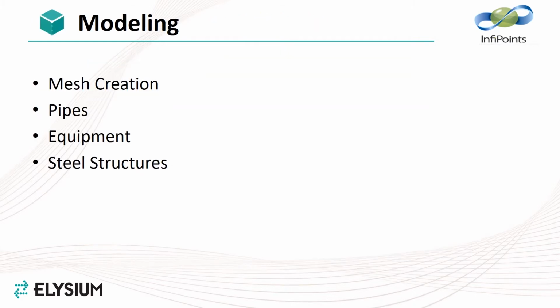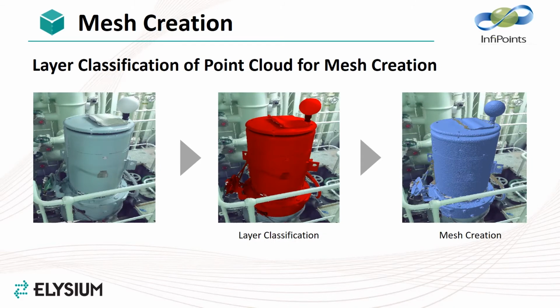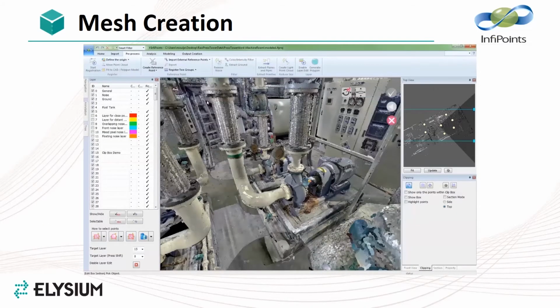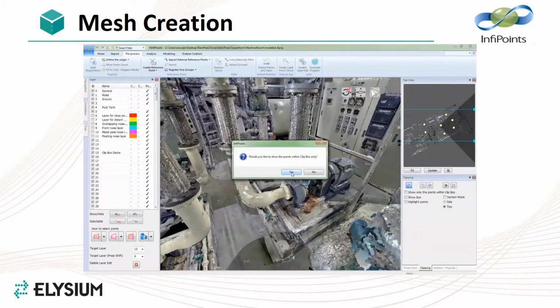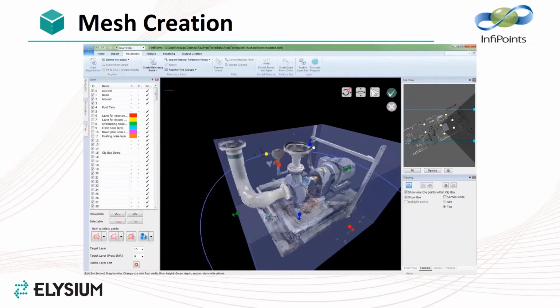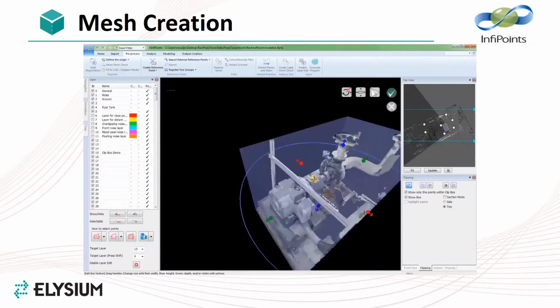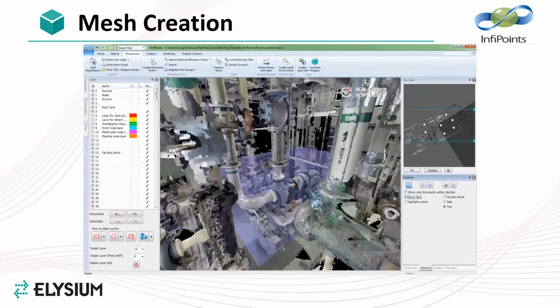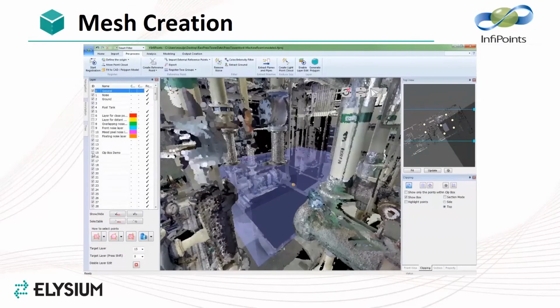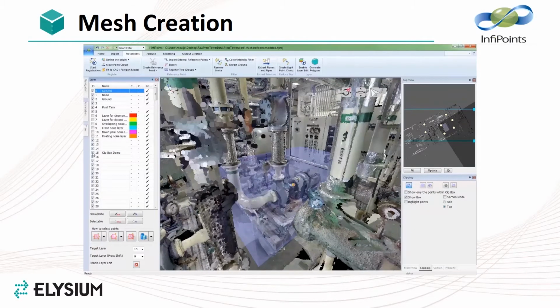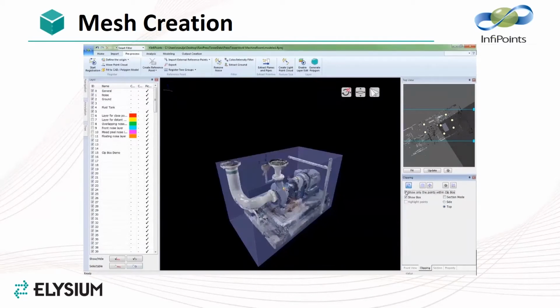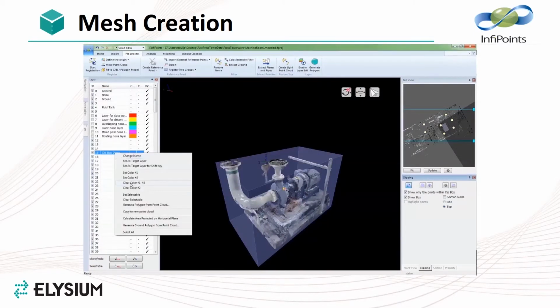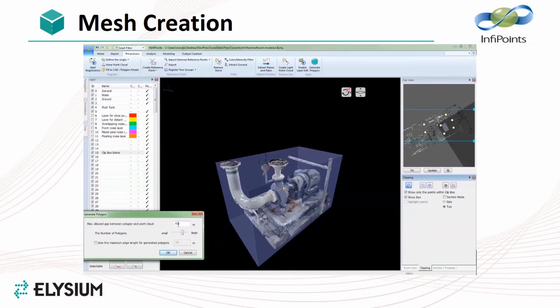Onto modeling. It's possible to create a mesh of a piece of equipment that is in the environment. You utilize the clipping box feature in the point cloud to isolate the piece of equipment that you want to create the mesh of. This can then be put on a different layer within InfiPoints. And then InfiPoints will generate a mesh of that piece of equipment.